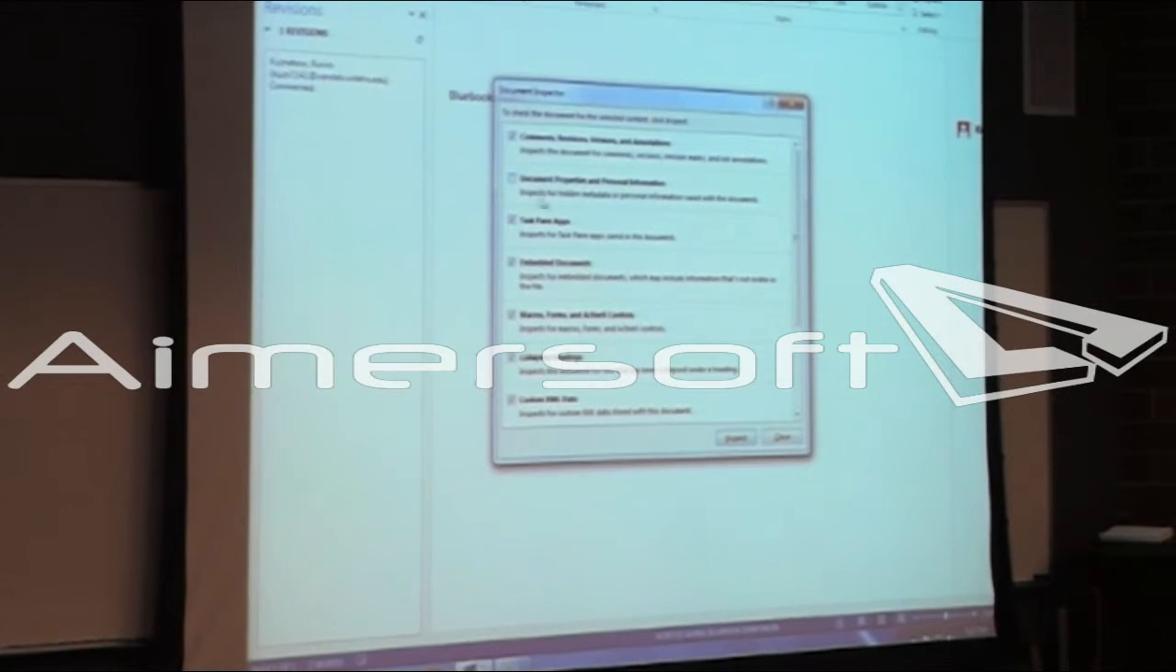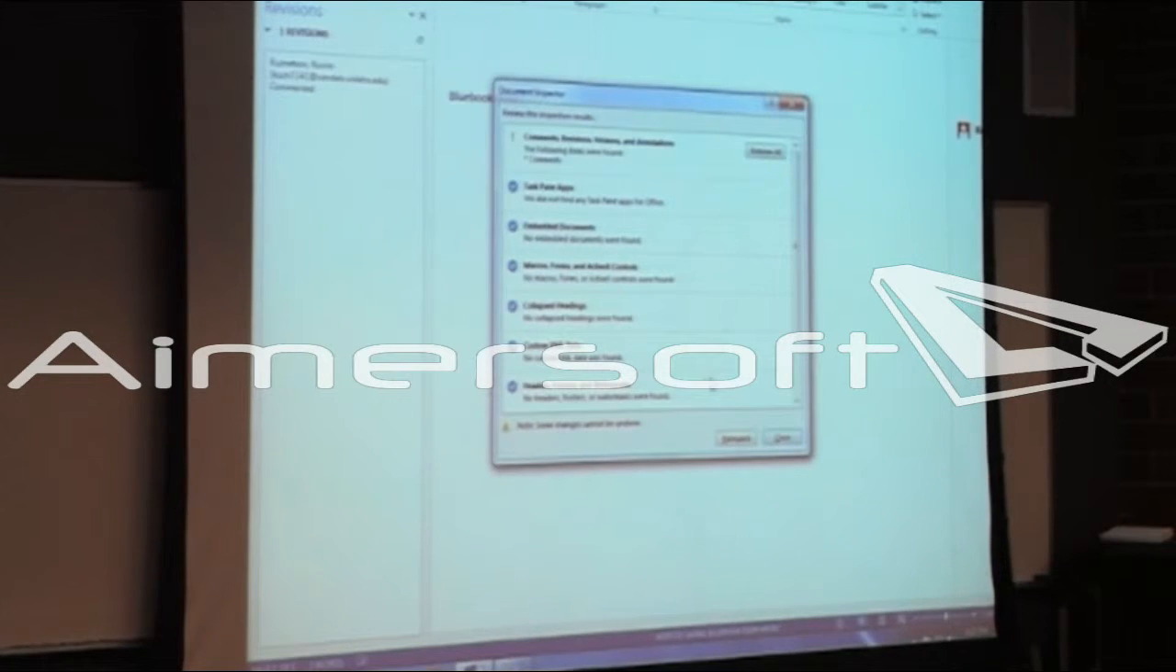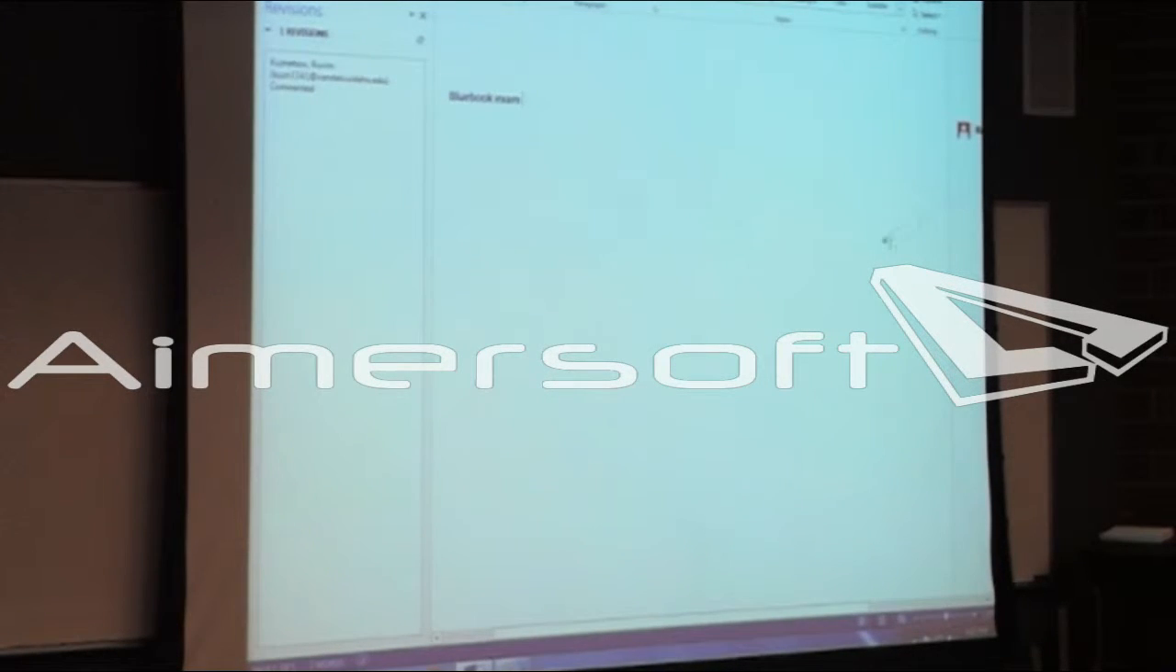And then only uncheck document properties and personal information if you're trying to clear the document comment identification to make it anonymous, and then click Inspect again, and it will run through the whole thing, and then click Close.